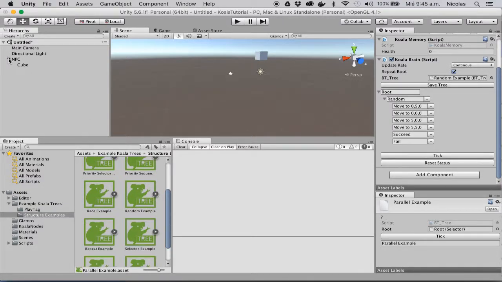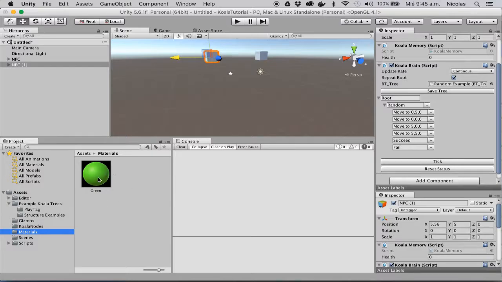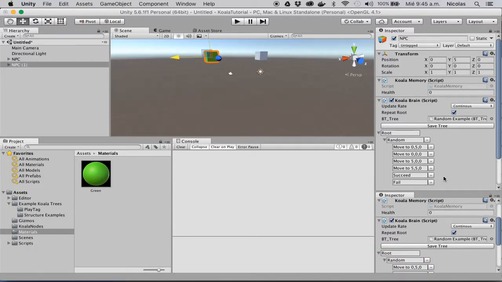So if I made a copy of my NPC, let's just duplicate it, and let me move it somewhere else and give it a material so we can see it. I will give it a green material. There we go. And now this inspector is inspecting the first NPC, and this inspector refers to the second NPC.